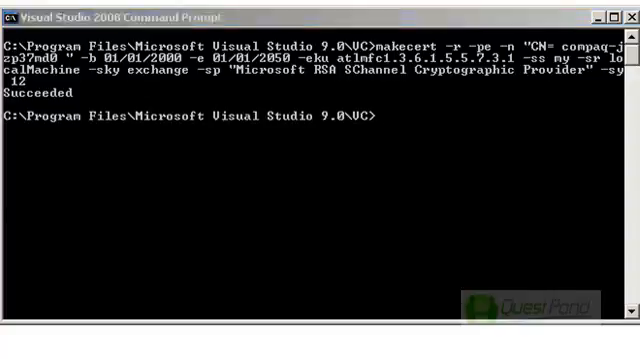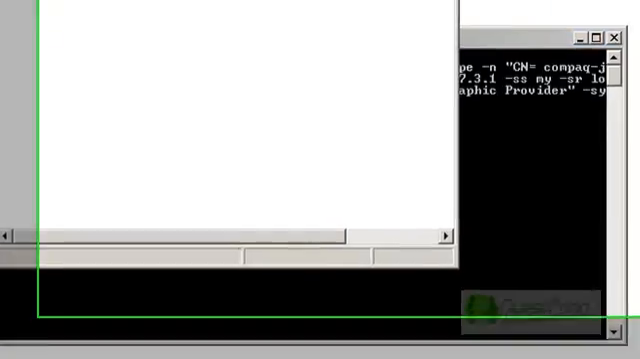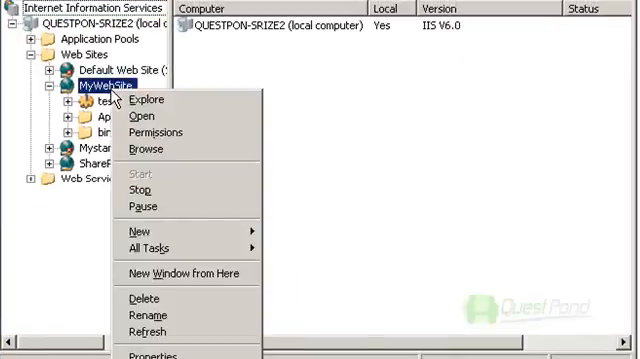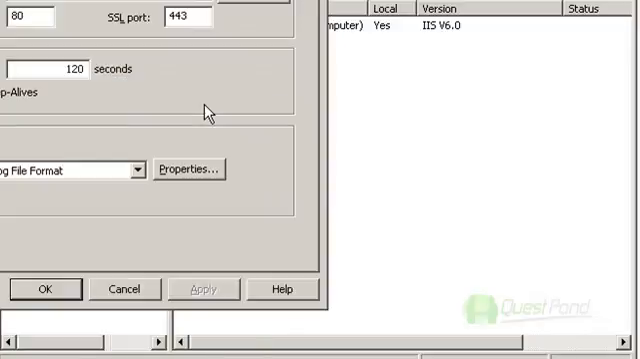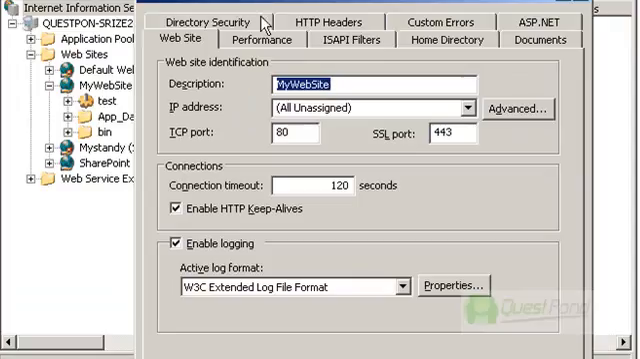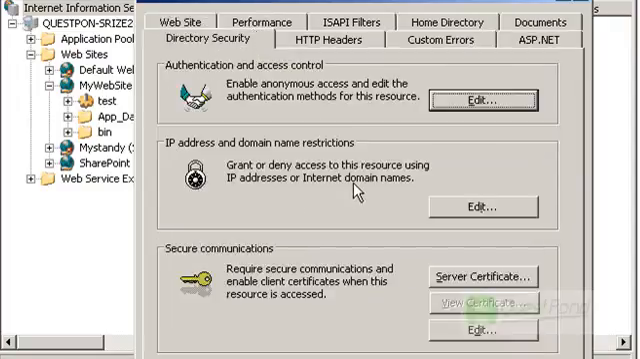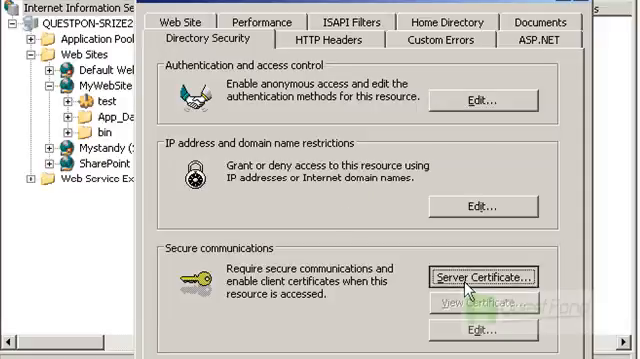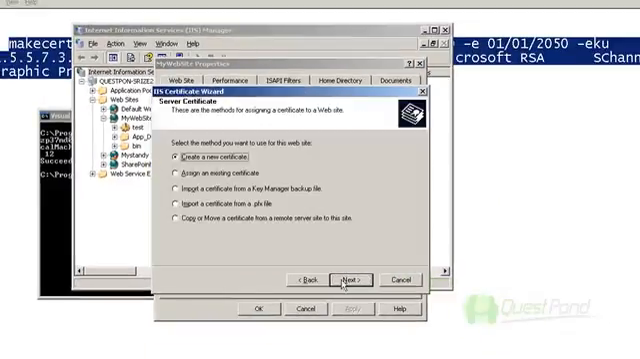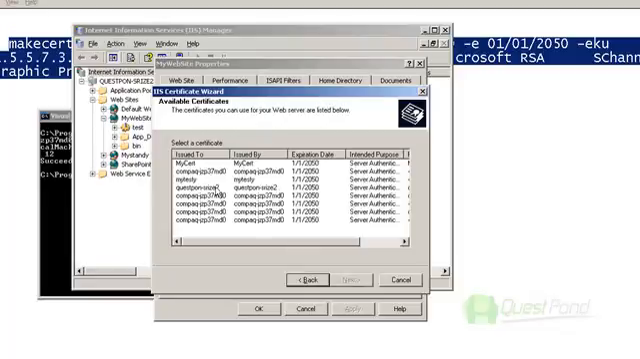Now the next step is to go to Internet Information Server, go to our site on which we are going to host our WCF service, and ensure that we assign this SSL certificate to the IIS. So go to Directory Security, go to Server Certificate, next assign an existing certificate, and we can see that we have our SSL certificate compact-jzp37md0.